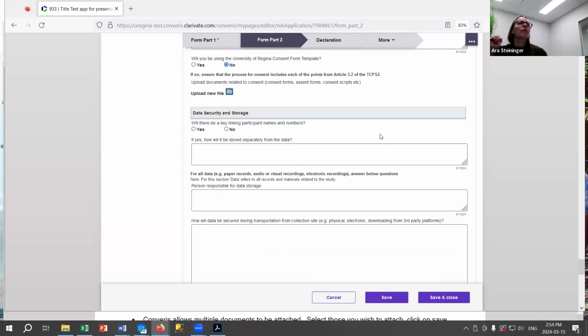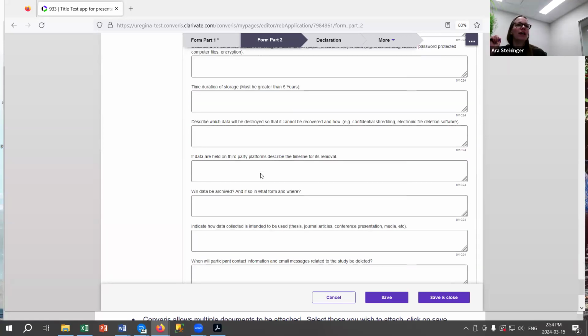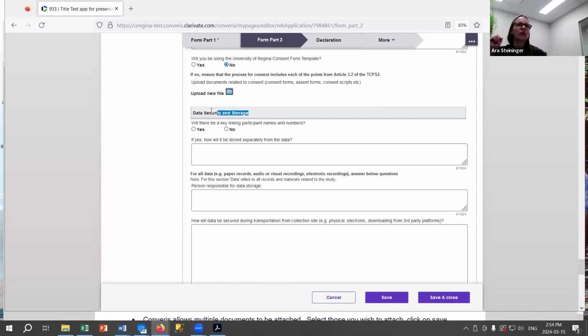And then finally, we have the section on data security. These are all the questions that we ask about how you're storing data, how you're keeping it secure, what you're doing with it during the study. Is it moving around? Is it staying in the same place? Is it on the internet? Things like that. And depending on what the data is, sometimes those things have really big impacts, and sometimes it's not as critical.